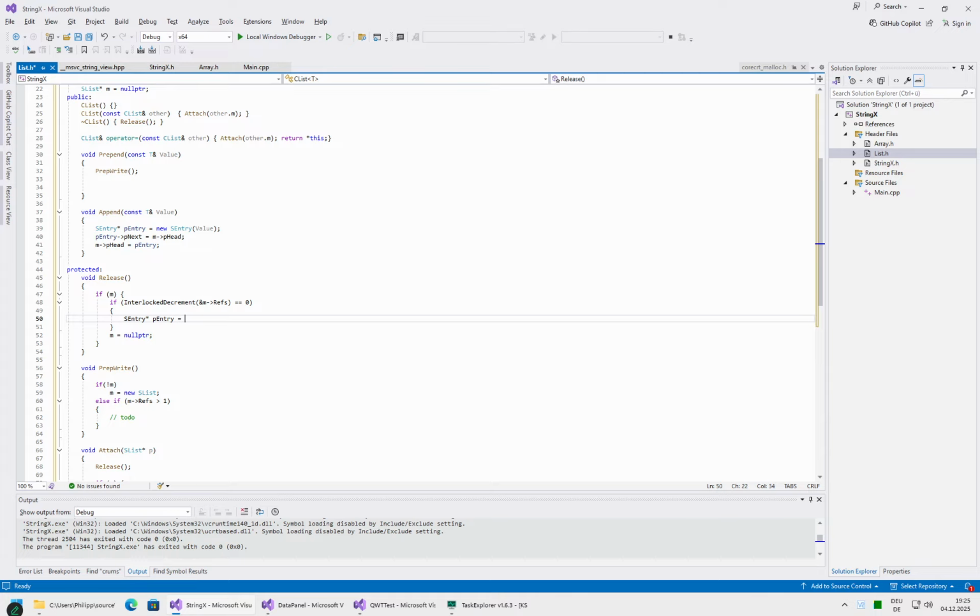We assign to the pointer the head value. Then make a loop. What we basically want to do is just go through it. So we make a copy. Actually, we could put this here. So we make a copy of the current entry.